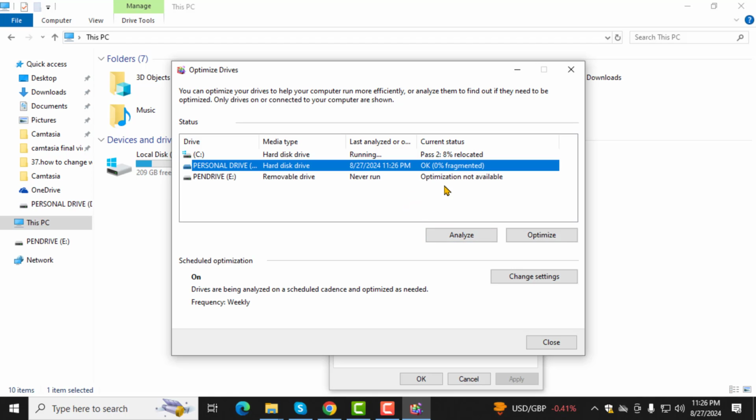Step 5. If the analysis shows that your disk needs defragmentation, click on Optimize to start the process. Once the defragmentation is complete, click Close to finish.